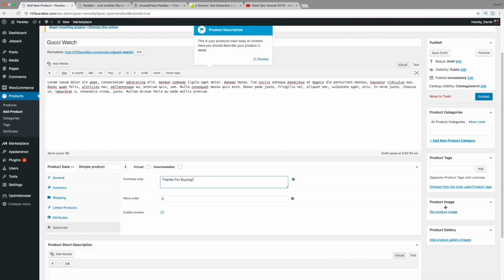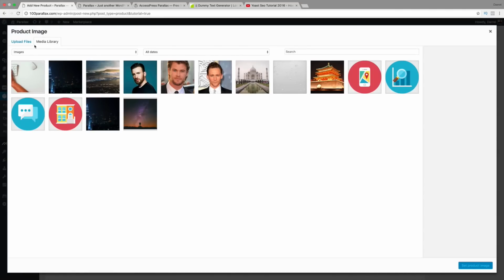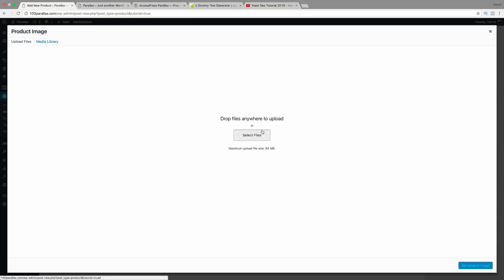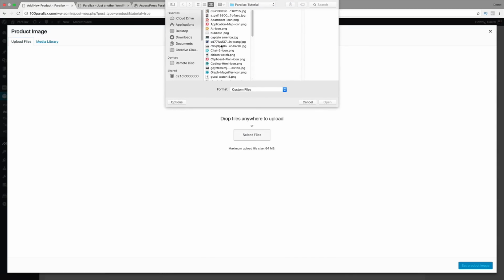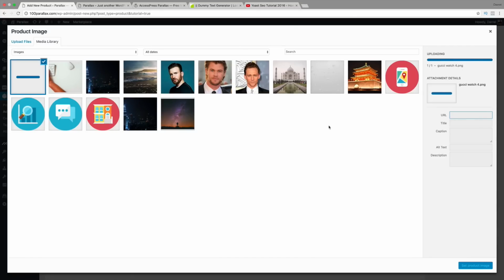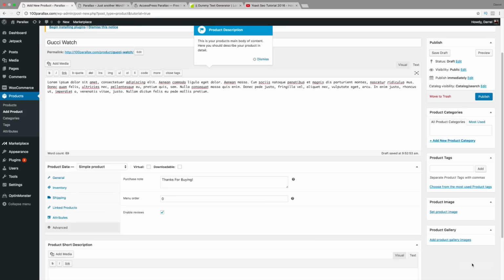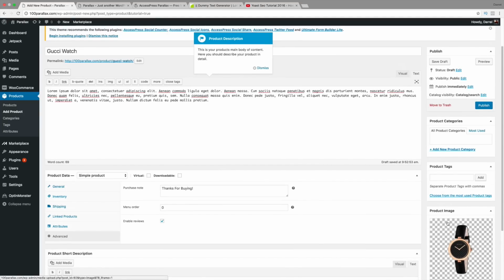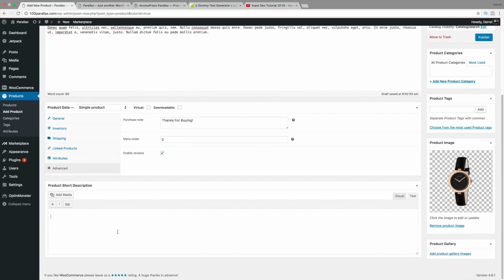And right here under product image, we need to give this product an image. So I'm gonna click on set product image, go to upload files, select files, and we're gonna go ahead and just grab in this Gucci watch right here. Okay, so I'm gonna grab that watch. So we have the description for it. Now we need a short description.